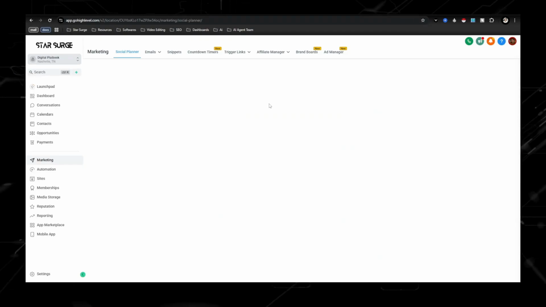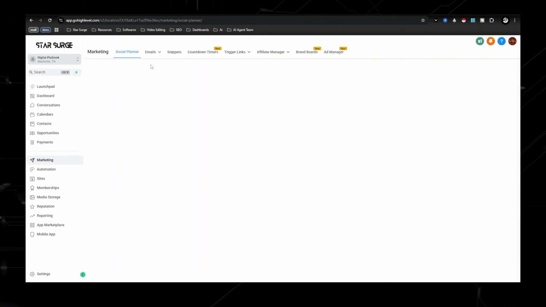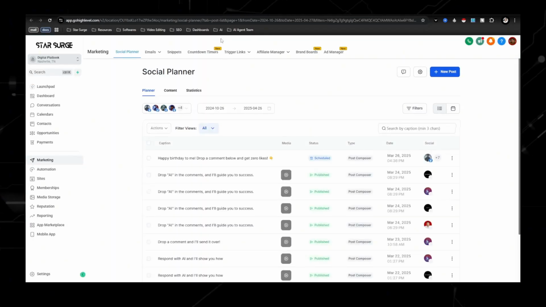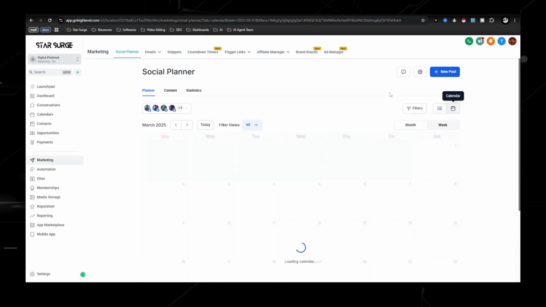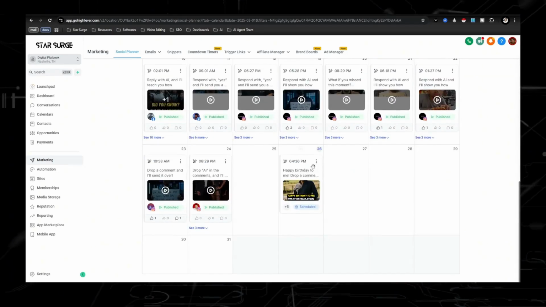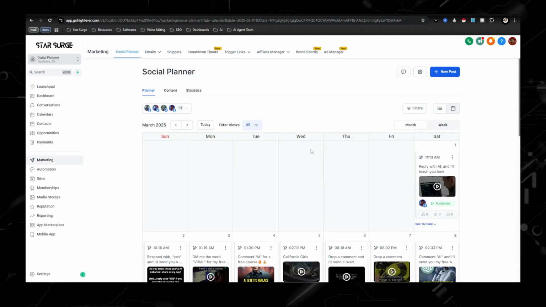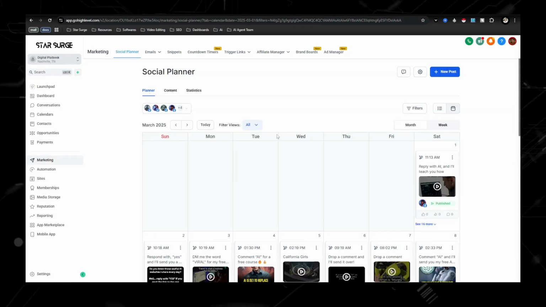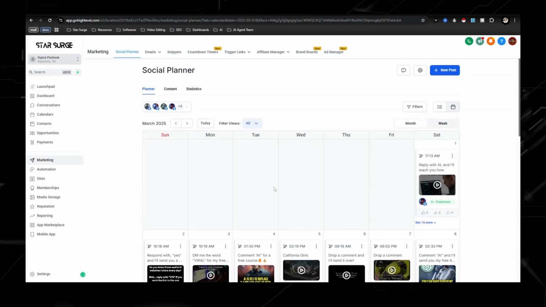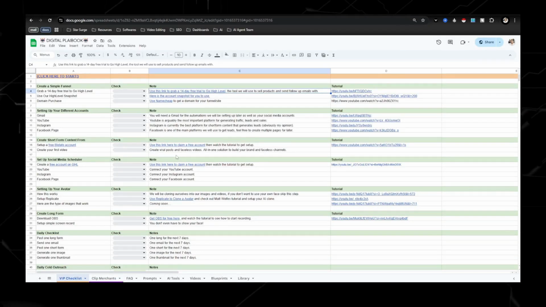And this is where you're able to schedule out your content. This would be a social planner, but you're probably wondering, how are we going to be making money with all this? Well, you need attention, you need views, you need leads, and that is going to be coming from posting content. So if we go to the digital playbook, I give you guys everything you need.